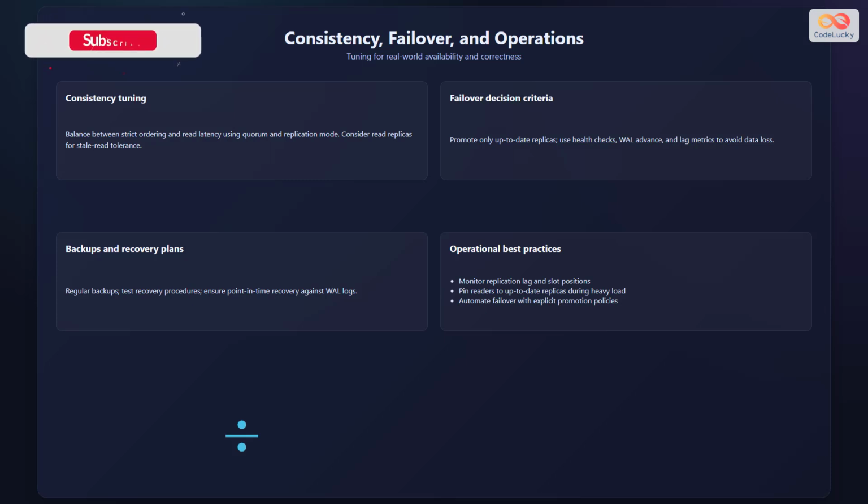Consistency tuning lets you balance between strict ordering and read latency using quorum settings and replication modes. Consider using read replicas for queries that can tolerate stale data. For failover decisions, promote only replicas that are up to date. Use health checks, WAL advancement tracking, and lag metrics to avoid losing data. Regular backups and tested recovery procedures are essential. Ensure you can perform point-in-time recovery using WAL logs. Operationally, monitor replication lag and slot positions constantly. Pin readers to up-to-date replicas during heavy load. Automate failover with explicit promotion policies.